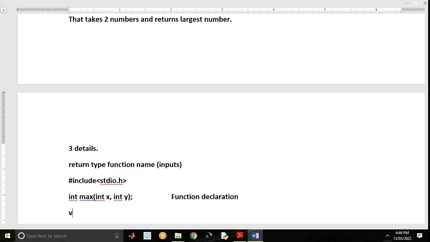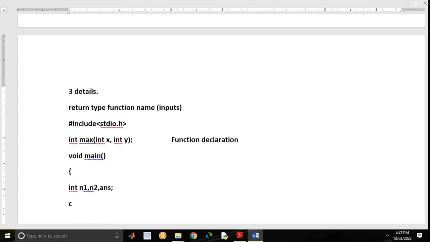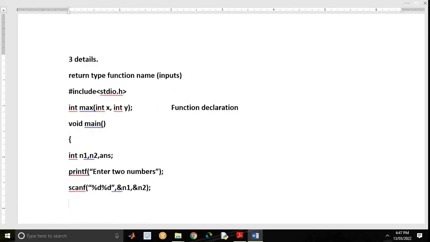Then our usual main program starts, main function. Now I write one program to find largest of 2 numbers, int n1, n2 and answer. Then printf, enter 2 numbers. Then how to read 2 numbers? Scanf, %d, address of n1, address of n2. Now I will call the function: answer equals max(n1, n2). This is called function call.